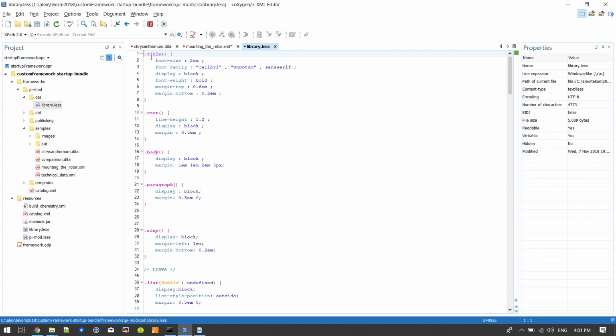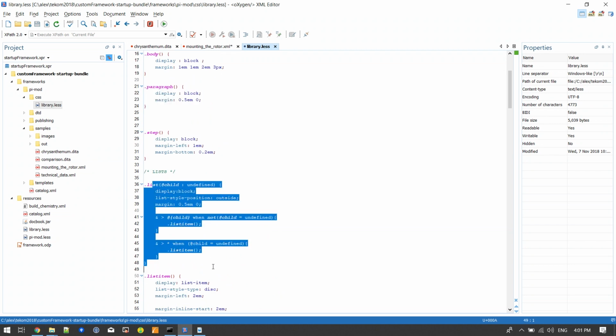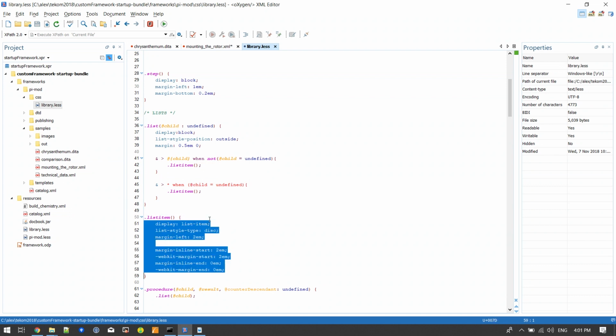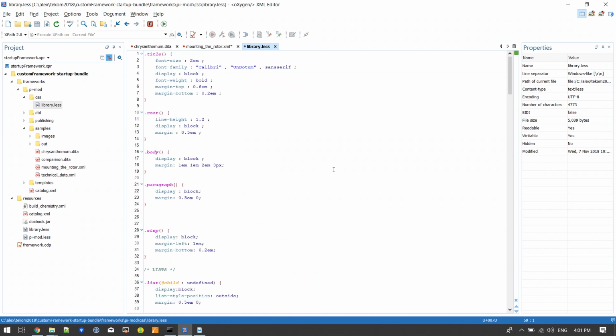So this is my library. It's a less file, and for example, here I have all that characterizes a title: font size, font family, margins, what characterizes a paragraph, a list. So it might look a bit disconcerting at the first look, but the good thing is that you don't have to work with this. Someone else can create such a library, and using it will be quite easy. So let's see how we would use such a library.